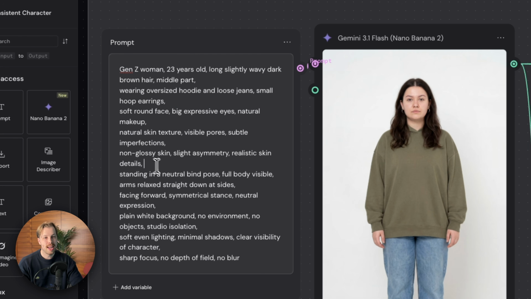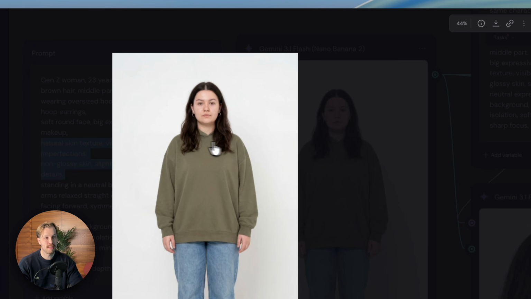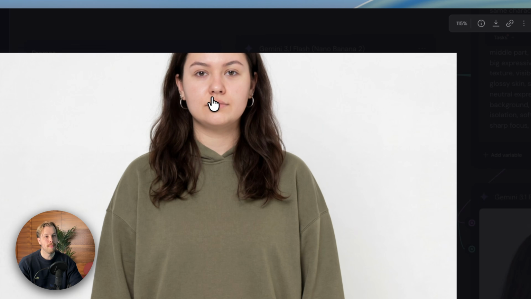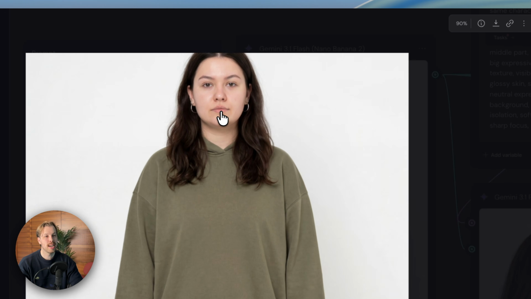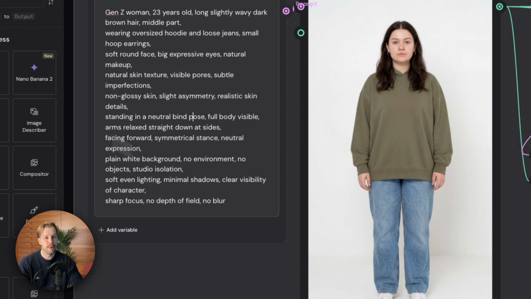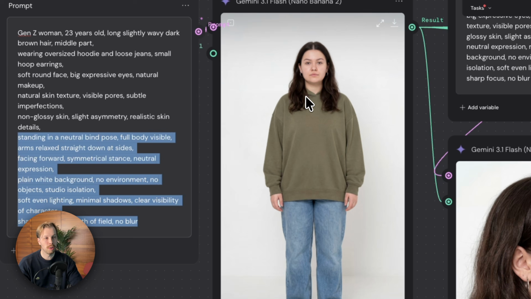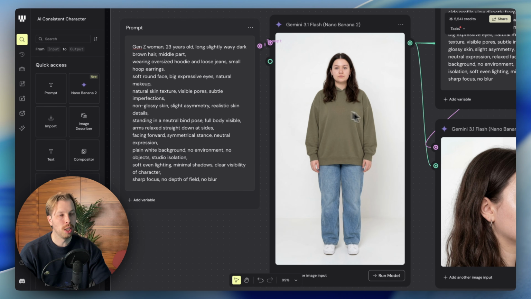Then I have also added some keywords with which I make the image look more realistic. So this does not have a plastic looking face or something like that. That is a common problem with AI images. And then I have also isolated the influencer so that this is kind of like the base picture over here. So this is what she'll look like.